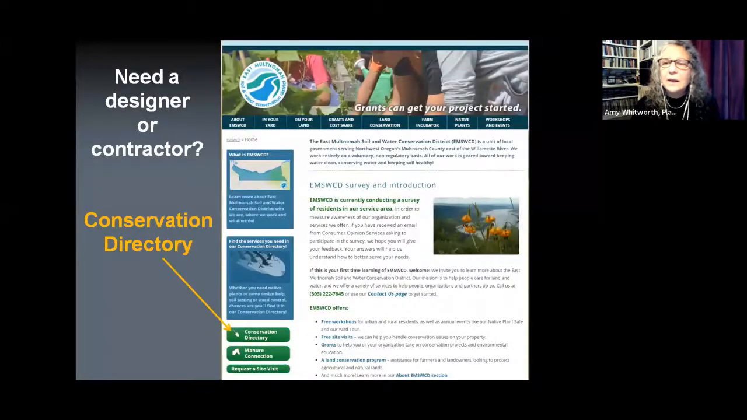If you need any help building your rain garden, you can get information on the East Multnomah website. You can click on this tab for the conservation directory, where you'll find lists of professionals that can help you with all kinds of challenges, from engineers, landscape construction professionals, to designers such as myself.